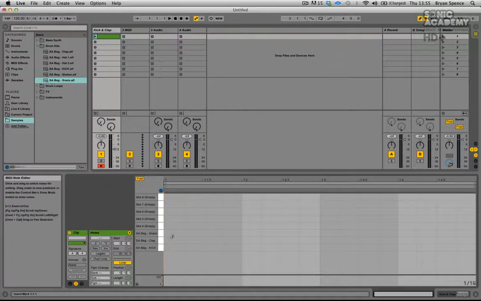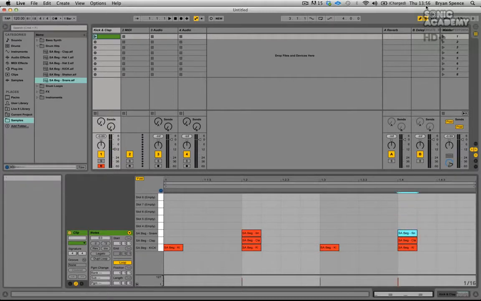So what I'm going to do is put a kick on beat 1, beat 2, beat 3, and beat 4. Our claps are going to go on beat 2 and beat 4. And our snares are going to go on beat 2 and beat 4. So if I just unclick our pencil tool, I can now click play on this MIDI clip and it will play this round.